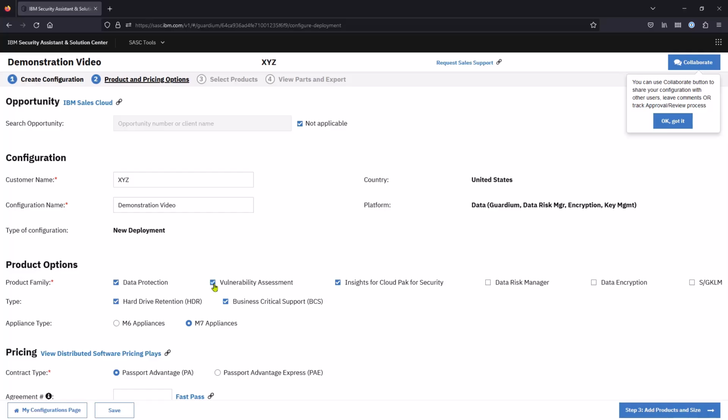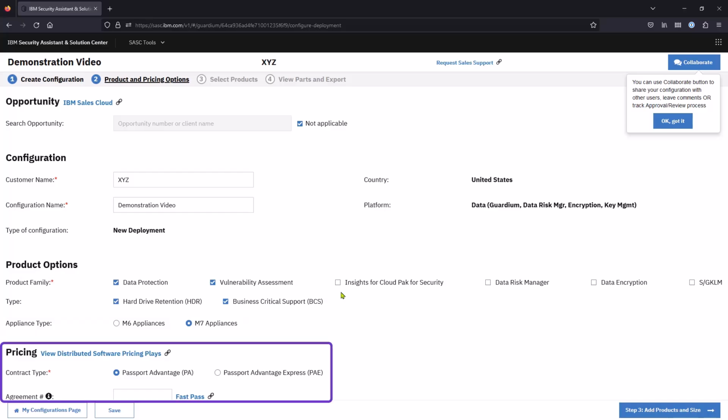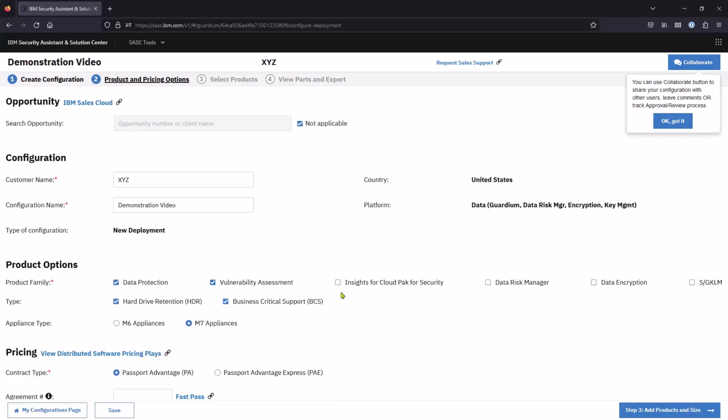Note also that some product options have included products and subtypes. For example, choosing Guardium Data Protection automatically includes insights for Cloud Pak for security and provides options to choose hard drive retention and business critical support. Disable insights for Cloud Pak for security. Ignore the appliance type. In the next step, you will select virtual appliances. Skip the pricing options. These are sales-oriented details that are out of scope for this course.